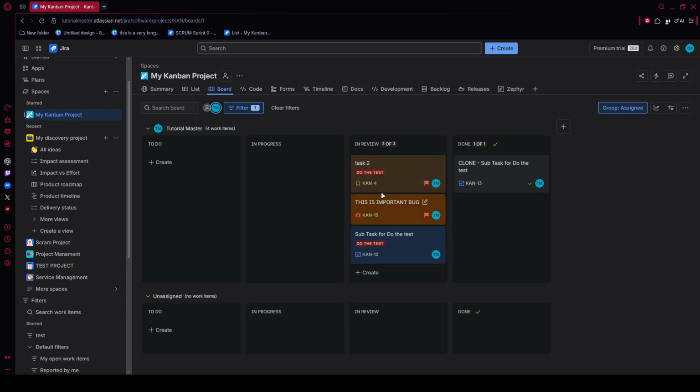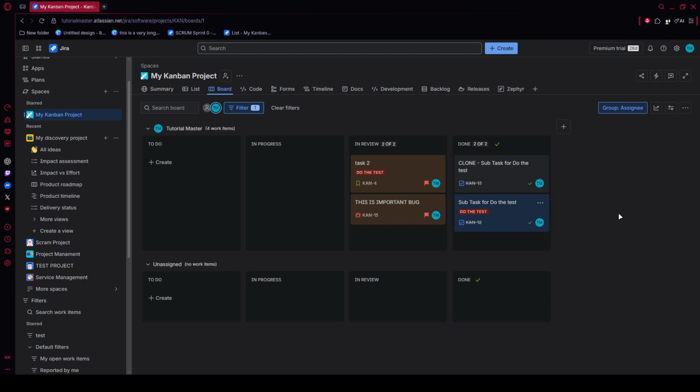Before you finish, do a quick review. Make sure your tasks are in the correct columns, your updates are saved, and your comments appear properly. That final check helps keep your dashboard clean, accurate, and easy for everyone to understand.